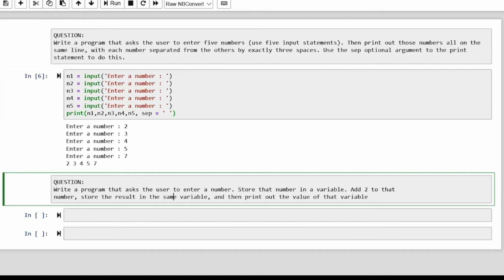The next question asks us to write a program that asks the user to enter a number, store that number in a variable. Then we're gonna add 2 to that number, store the result in the same variable, and then print out the value of that variable. Okay, the question asks us to use the same variable.